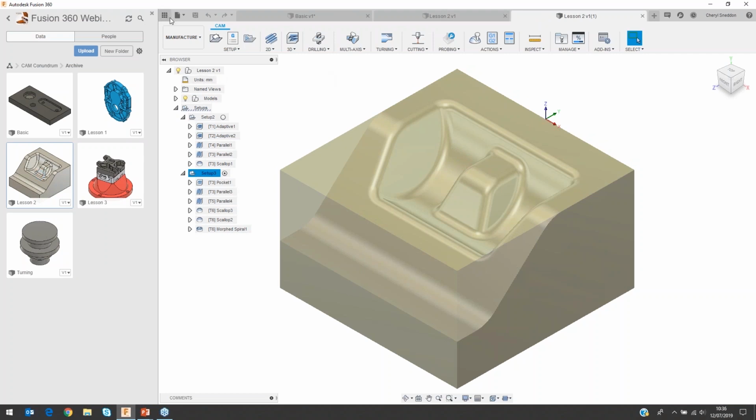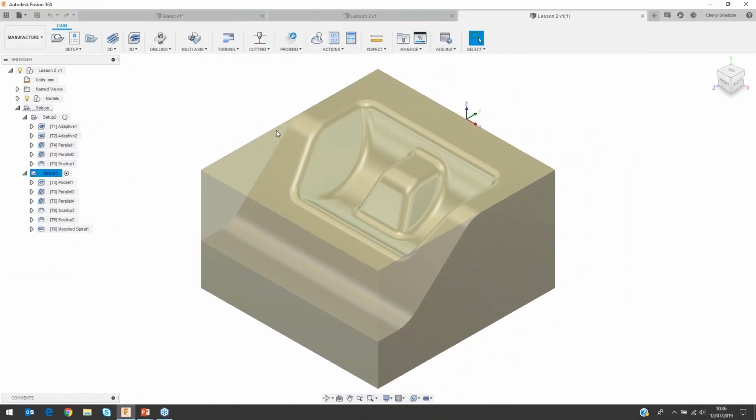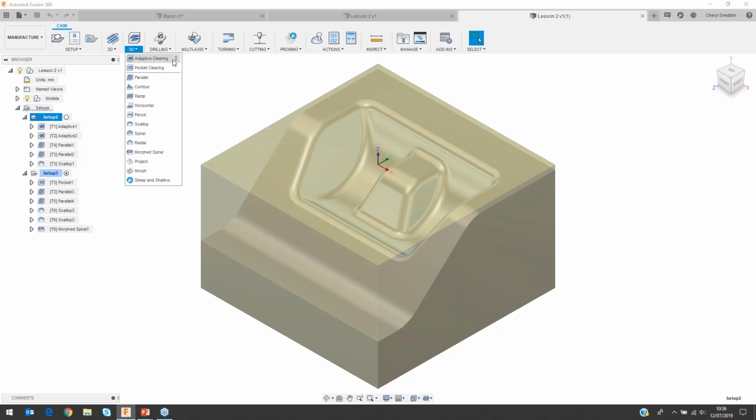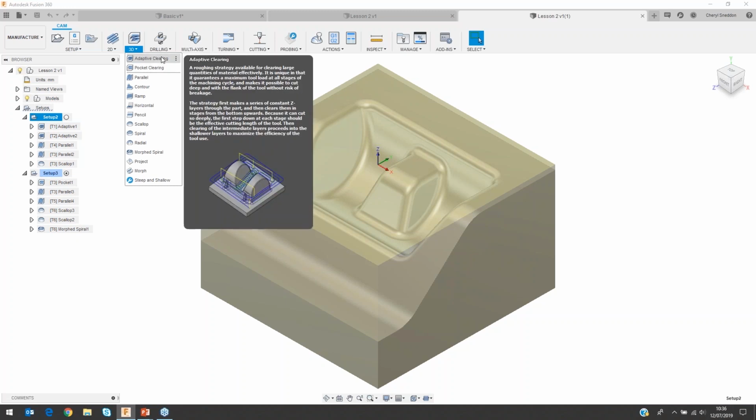So this is the actual part once it's finished. The setup one is basically most of the setup one is some of the roughing, and we've used some of these tools here, which is adaptive clearing. If I hover over it for a second, you'll see the adaptive clearing and the pocket clearing are basically roughing strategies to allow you to get as much material away in certain areas.